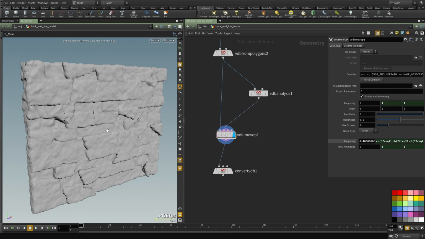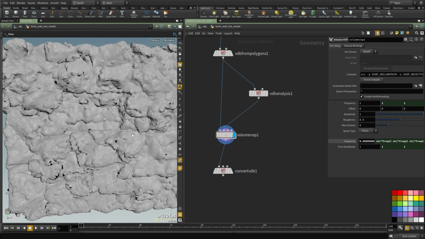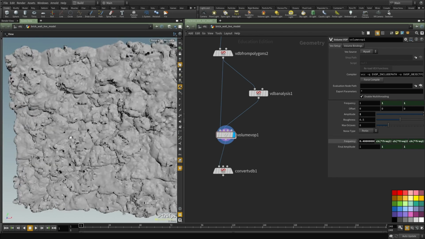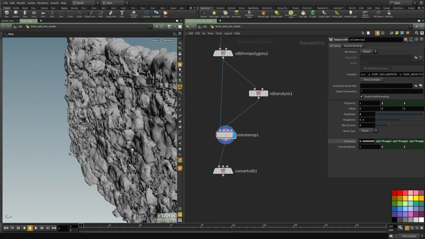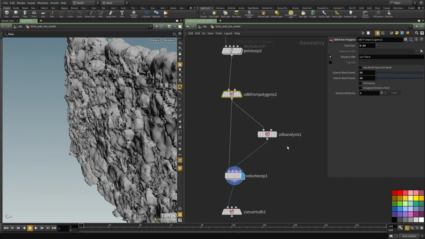Okay, not so high. Let's try a bit more. Okay, something like that. Yeah, I like the size as well. This is very close to what I had before. And let's increase this. Let's see what happens. Okay, cool. It's definitely working. And let's increase the resolution again and see what we get.